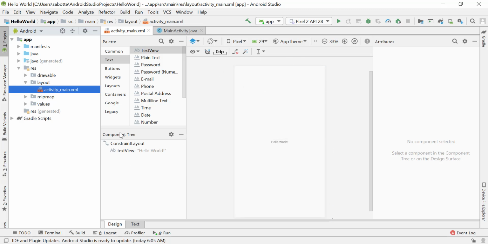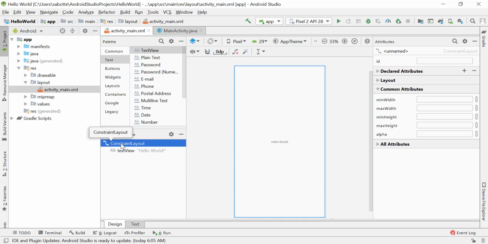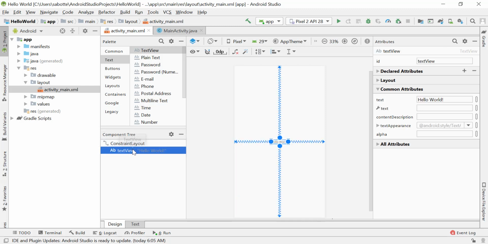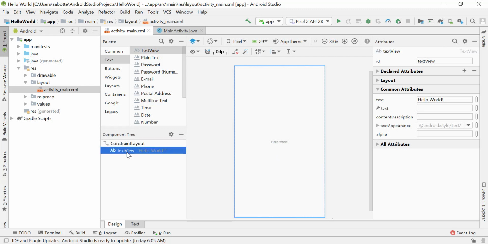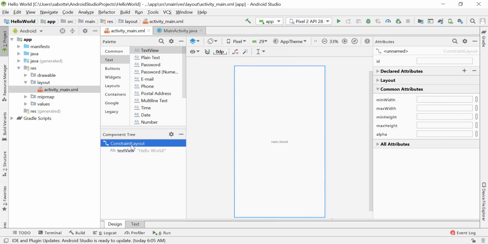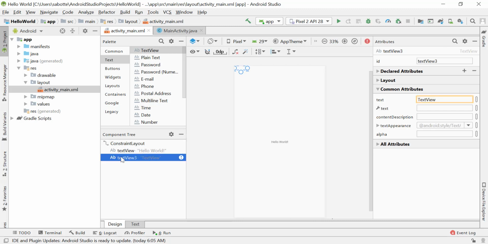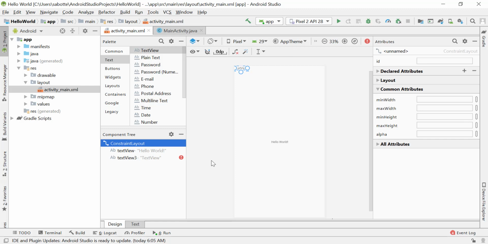On the left here, we have the component tree. The component tree shows you all the elements that you have in that layout file. We have the parent element here, which is a constraint layout, which is a view group. And inside it, we have a text view, which is a child view inside that constraint layout. You can add as many elements as you want inside that constraint layout because this is a view group. So if I wanted to add another text view, I can drag it and drop it in here, and both of these elements will be inside that constraint layout.